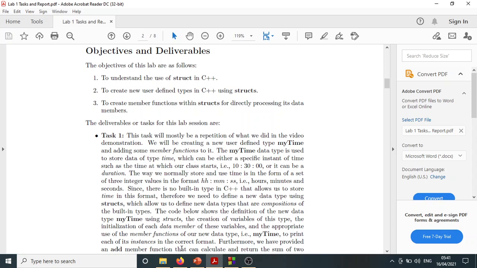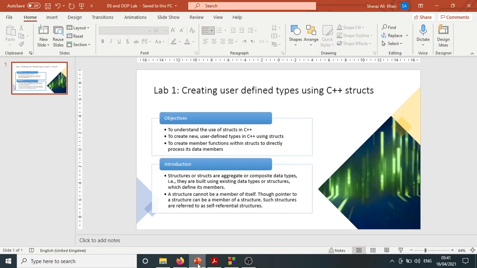Now the objectives, I put these objectives here as well, and we went through it to understand the use of structs in C++, to create new user-defined types using structs, and to create member functions within structs to directly process data members. So we can create member functions within a structure, and those member functions could then operate on the members of the structure directly.